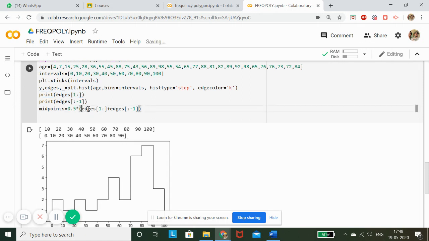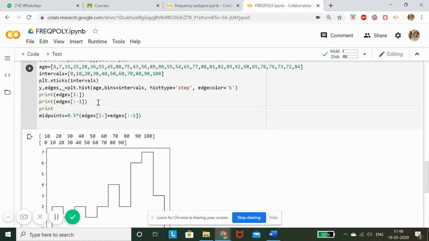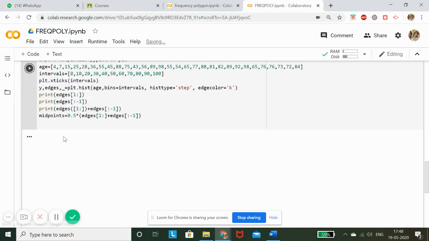Now, in this command, what am I doing here? I am simply saying edge 1 and edge -1, add them. So what it will do? It will add 0 and 10. It will add 10 and 20. If I print here, print edges, I say 1 colon and then plus edges colon -1. Now you see the change over here.